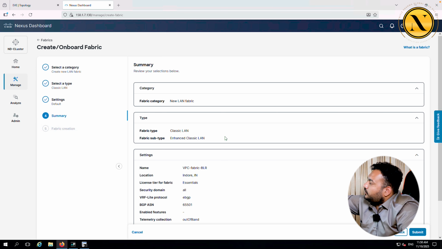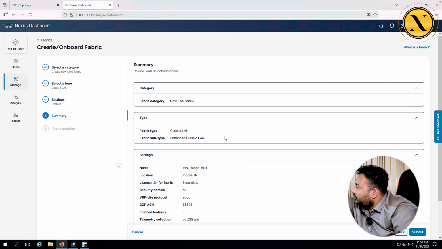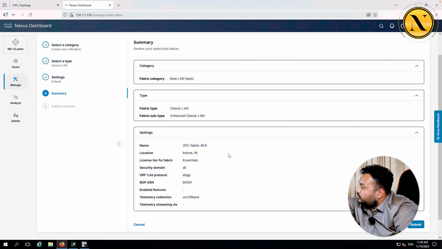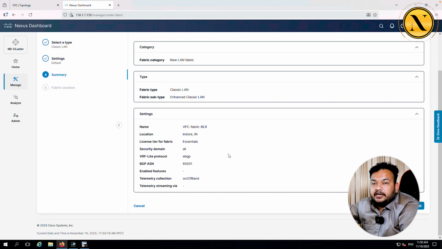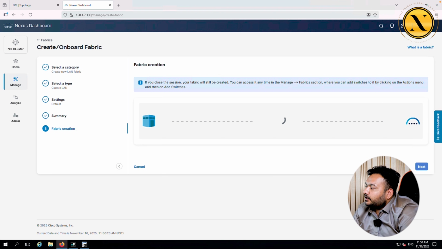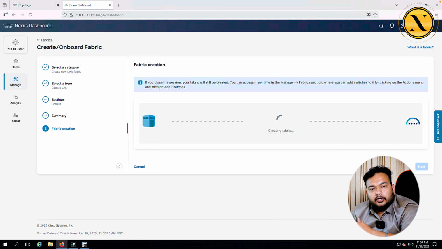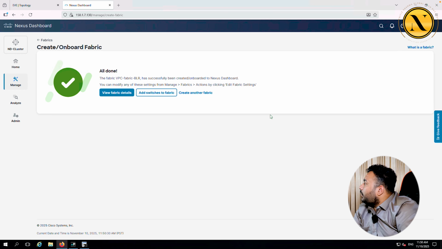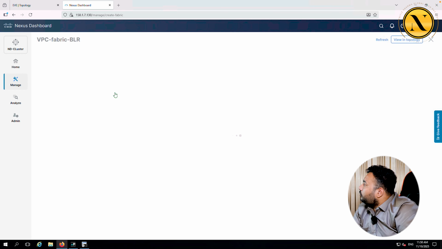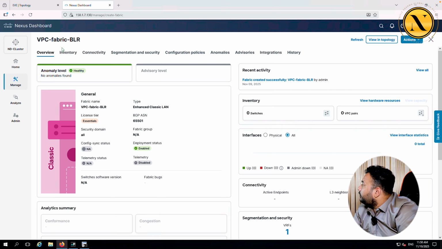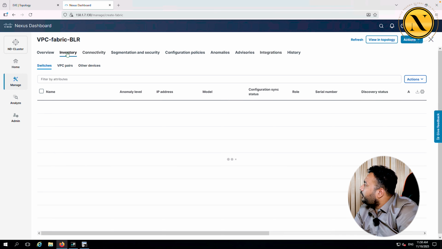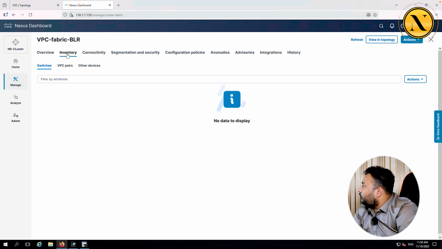After that, you can see a new LAN fabric has been created. Enhanced classic LAN is the fabric type, and these are the details that you have given. After saving it, it's time to edit the fabric a little bit, and at the same time we are also going to enroll the switches within it. So now I'll go to fabric details, and over here there is an Inventory section. First, let's add the switches, and by the time the switches are getting added, we'll do the configuration.